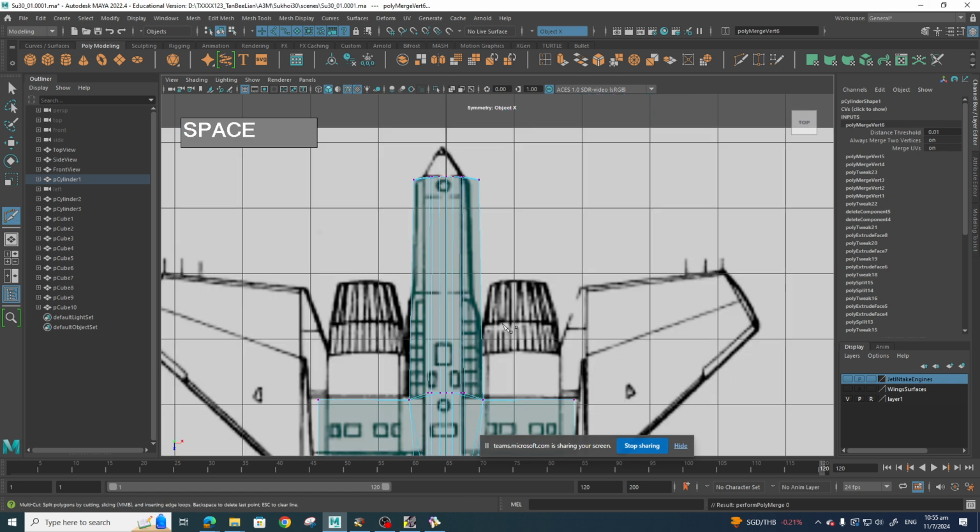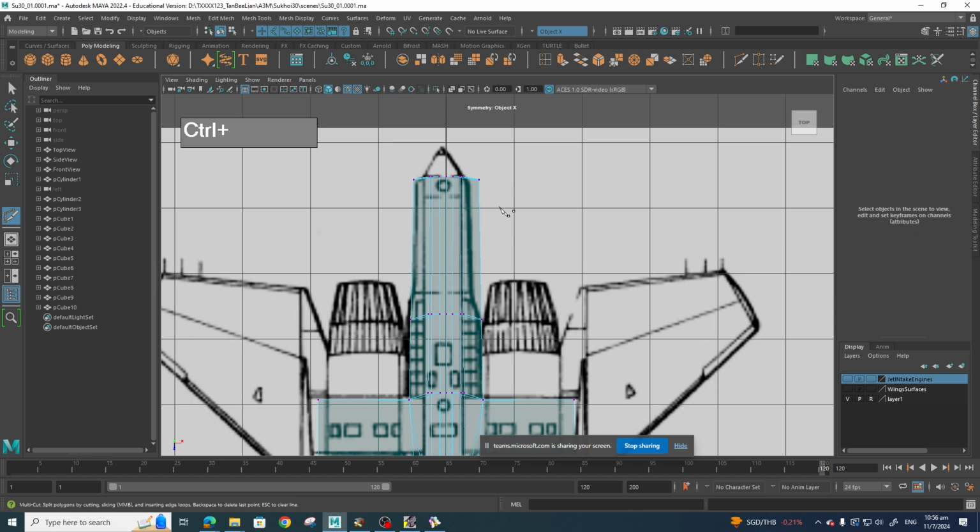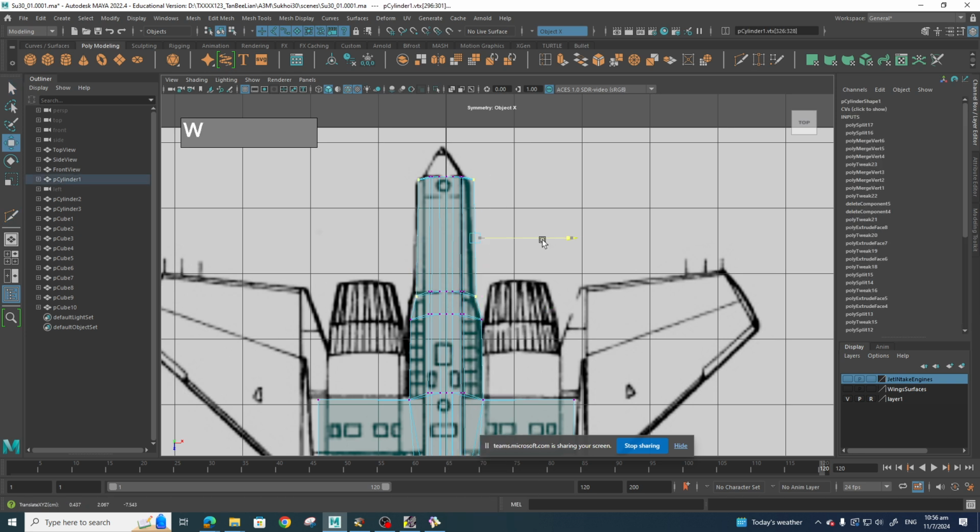So go to the top view. I want to insert one edge loop right about here. Then another one here. Then I can grab these vertices and then push it inwards like that. So now I have that tapered section.